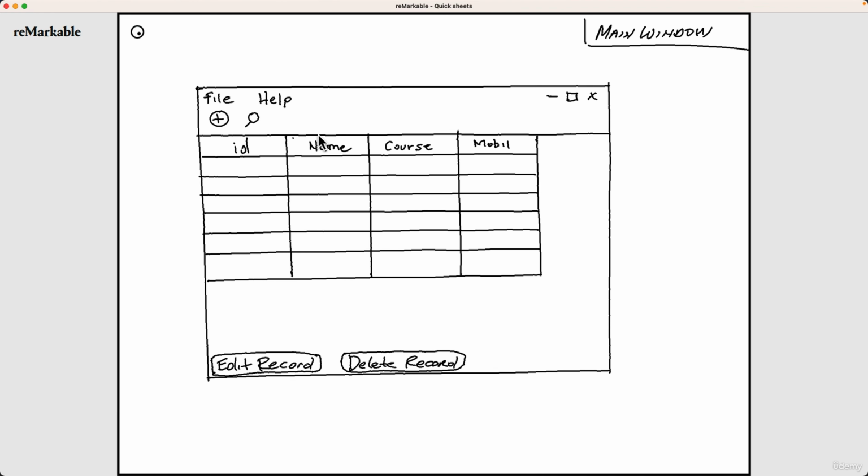So this is the first window. When the app is executed, we'll see this. We have the menu items here, file and help. Then we have the toolbar, which will have a button that will add new records in the table here, and this button will open a dialog window where you can add a new record to this table.